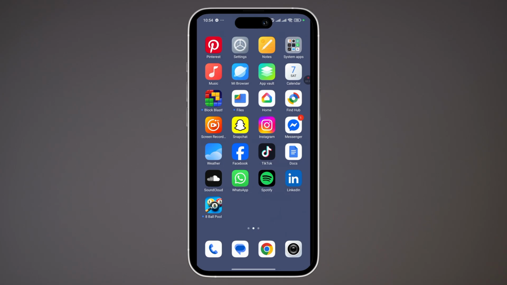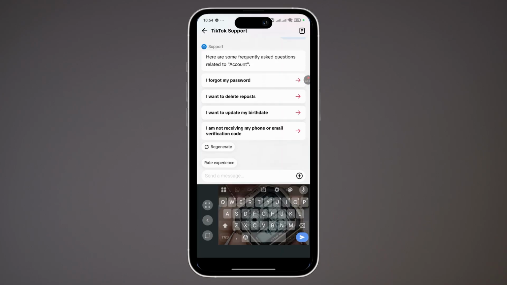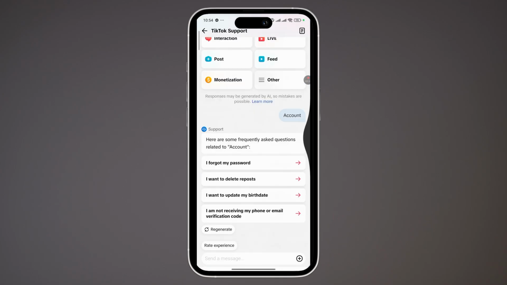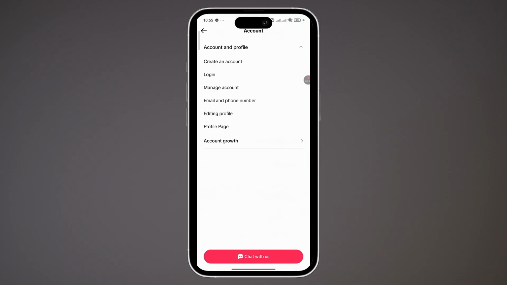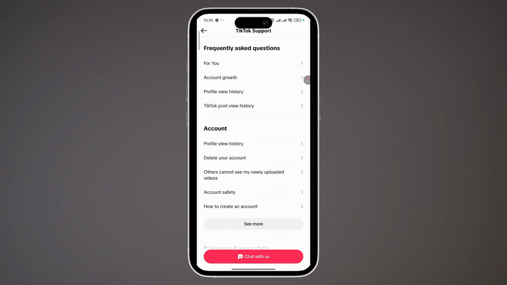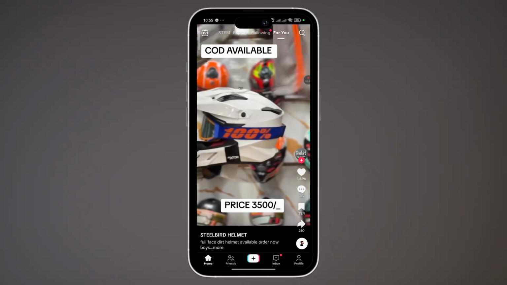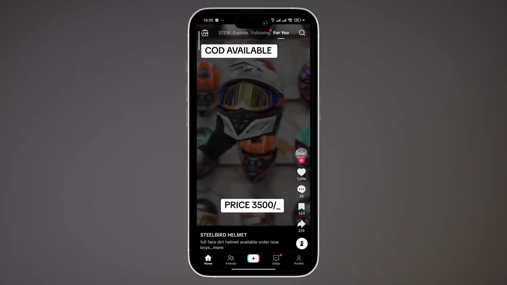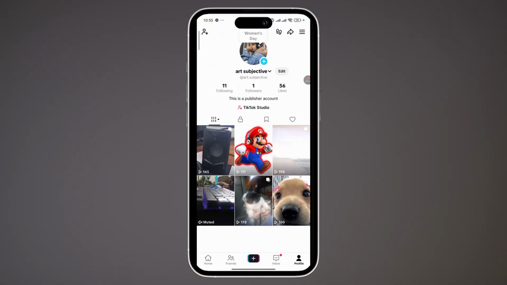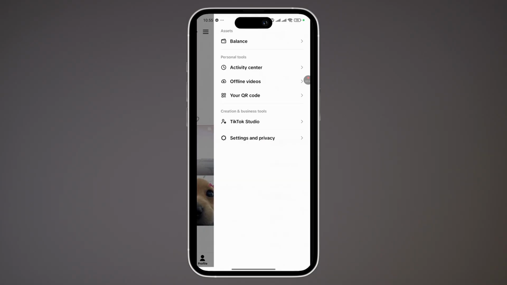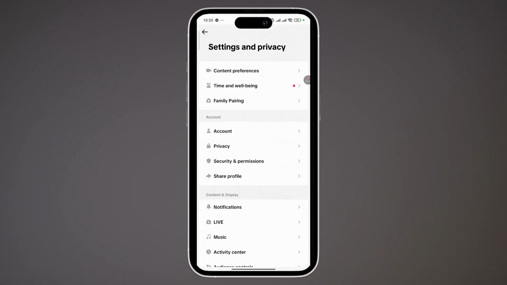First things first, you need to open the TikTok app on your phone. Once you are inside the TikTok app, tap on the profile icon shown in the bottom right corner of the screen. Once you're inside the profile section, tap on the three dash icon shown in the top right corner of the screen. From the pop-up menu, tap on settings and privacy.